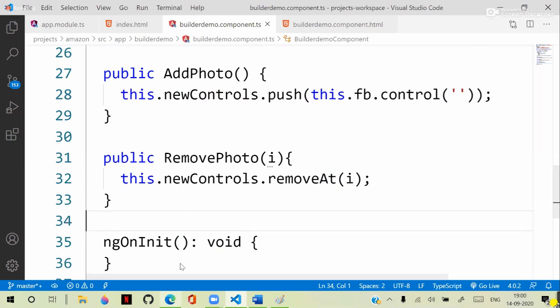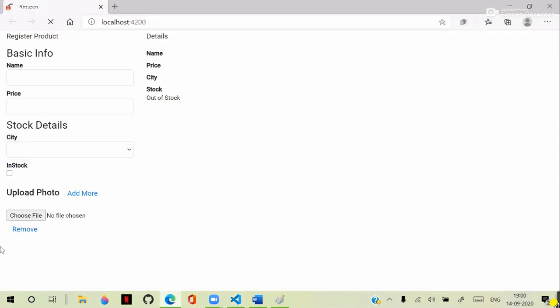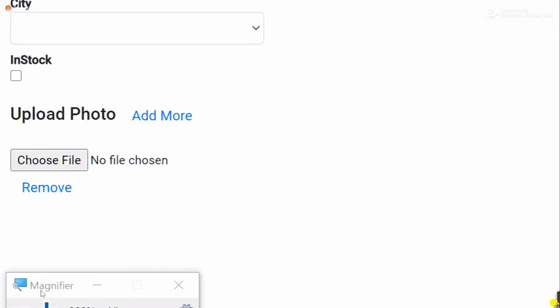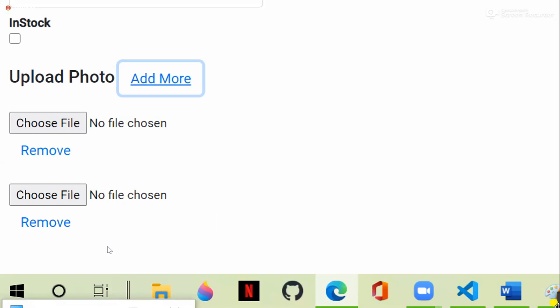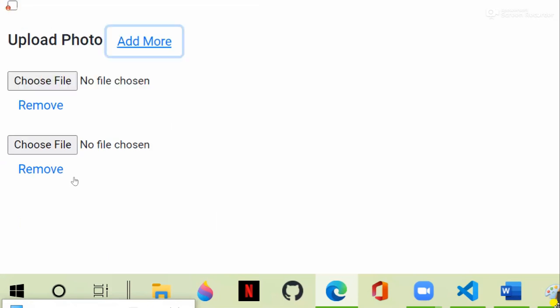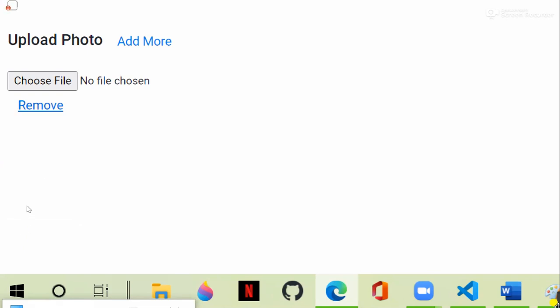So let's run this and see. In the design, you can see the remove is present. You can keep it anywhere, below or beside, wherever you want. Design is your wish. I click add more, and one more will come. I click on add more again, and one more set will come. I want to remove any one specific set, so I click on remove, and it will be removed. I click remove, it is removed.